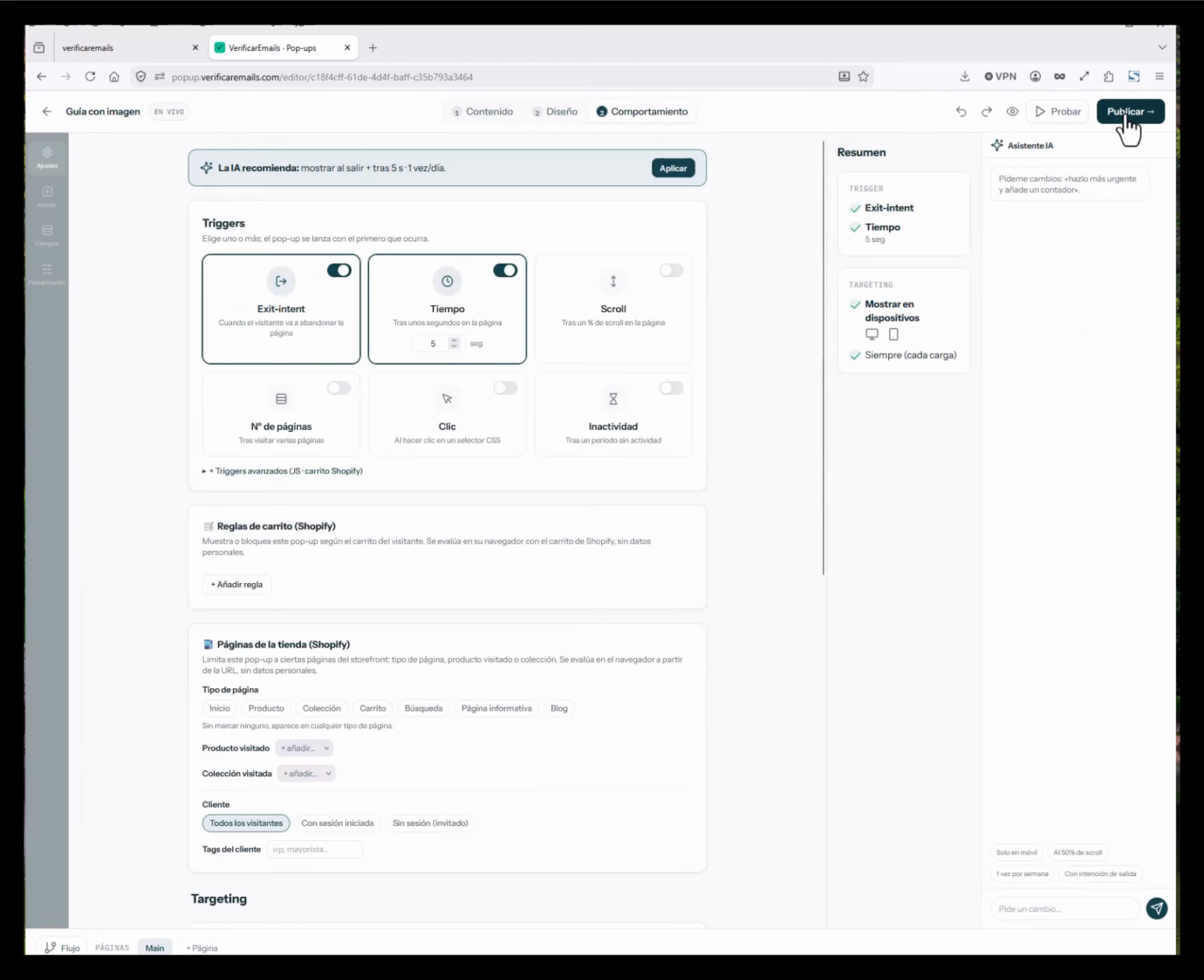And what we have to do is, at the moment of publishing, we need to select which events we want to use. In our case, we're going to set the pop-up to launch when we leave the website after 5 seconds on these devices. And what's interesting is that here we can add many conditions related to the cart.